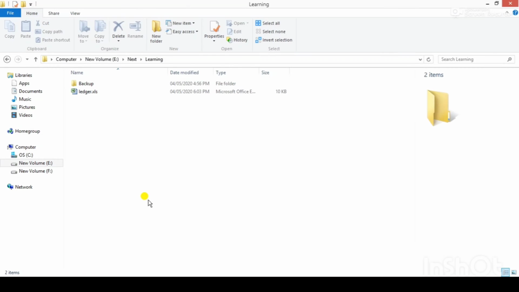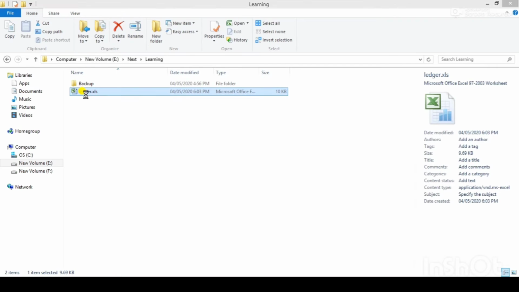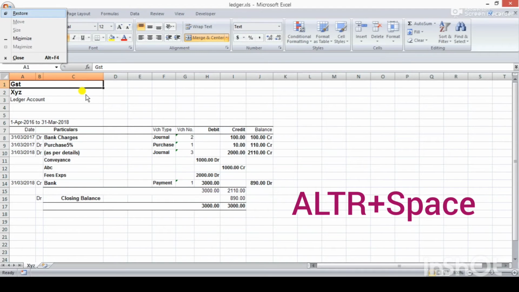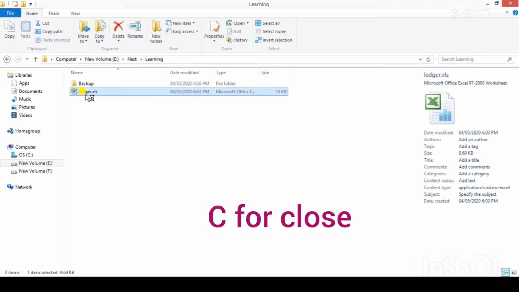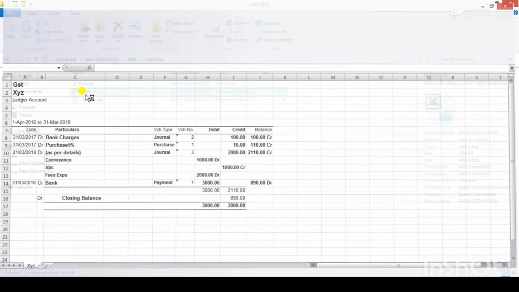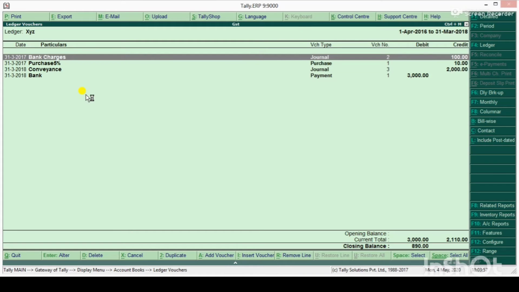Closing, let me use the shortcut of closing also. If I open any file, then I have to simply press Alt space. So here a Windows menu will come, then I have to press C, so it will be closed. Again open file, Alt space C for closing, so it will be closed.